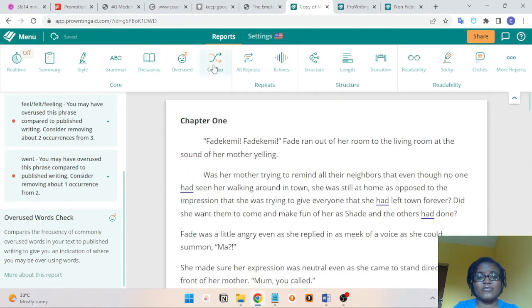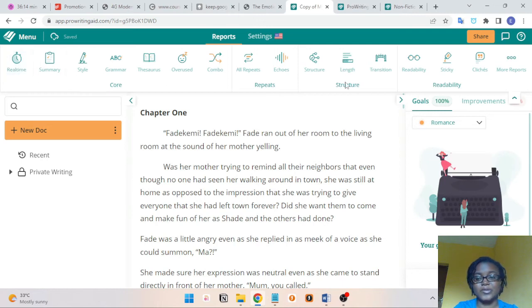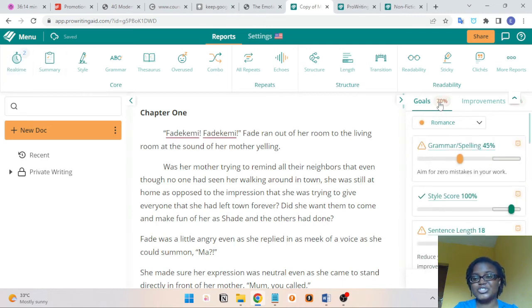There's a lot of other stuff you can do here. There's echoes. I know people search for echoes. There's transitions, there's readability, there's stickiness, like too many buts and all those words. Of course, you can also use this real-time place here, where it tells you how much editing you have done to your writing. If you actually, the thing doesn't stay in one place, to be sincere. It doesn't stay in one place, it's always changing.